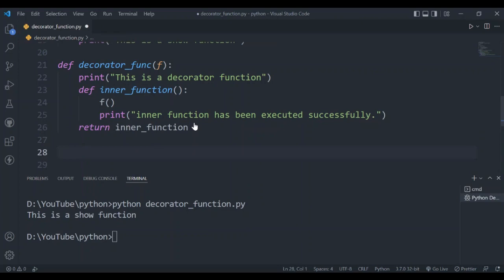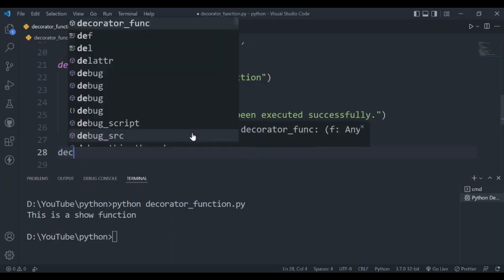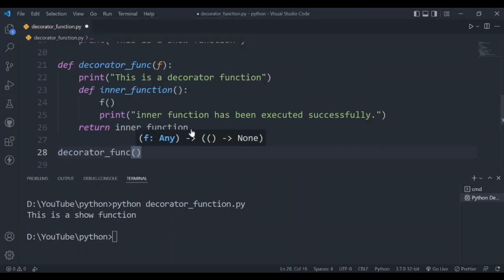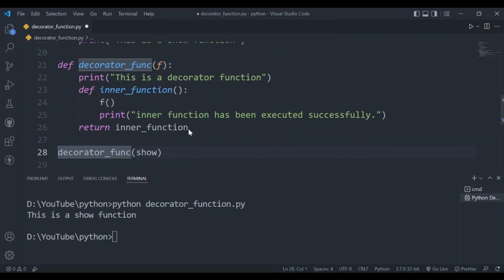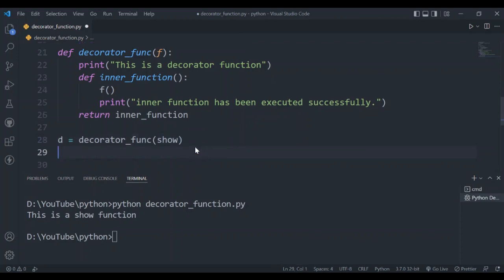Okay, now how can we call a function? We can use decorator functions and we will pass an argument as a function. So we will use show here, and we can store this decorator function into a variable as d. What will happen when this line is executed: this decorator function will execute, and it will take an argument as show, and it will print this statement, and then it will just return this function. It will not execute this inner function.